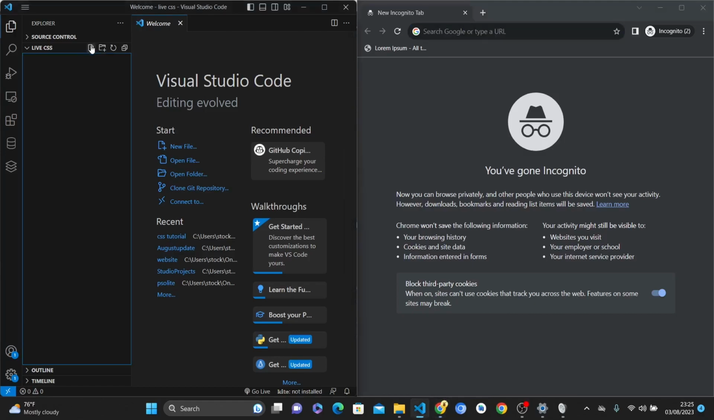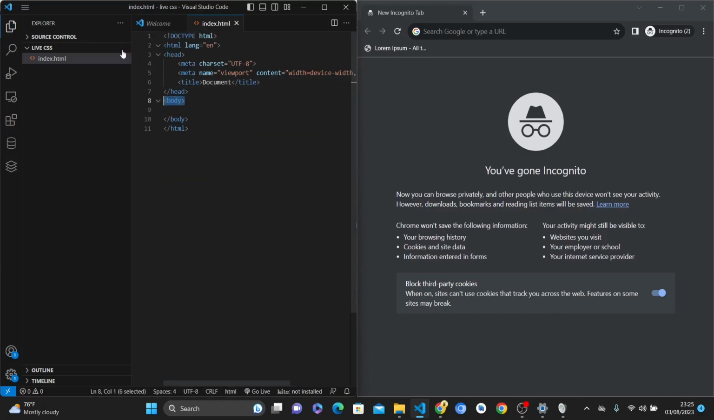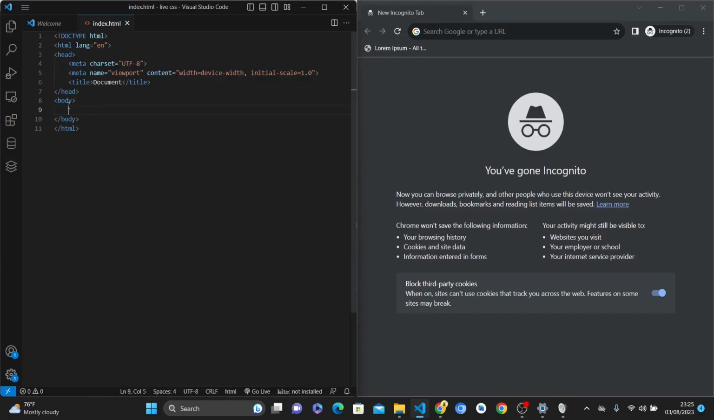So we start off with creating our HTML file. So this is our normal HTML code. In CSS, there are three ways you can write CSS, which are inline CSS, internal CSS, and external CSS. We're starting off with inline CSS.